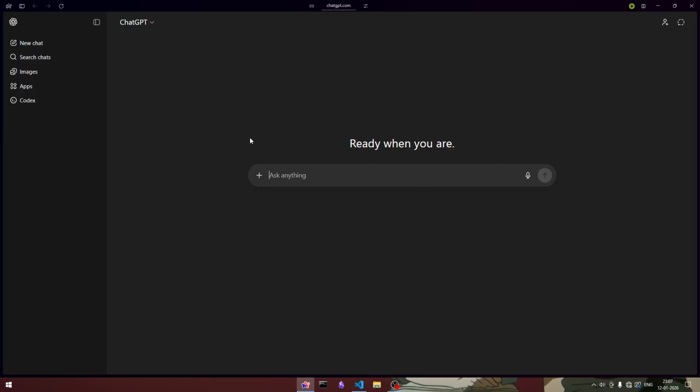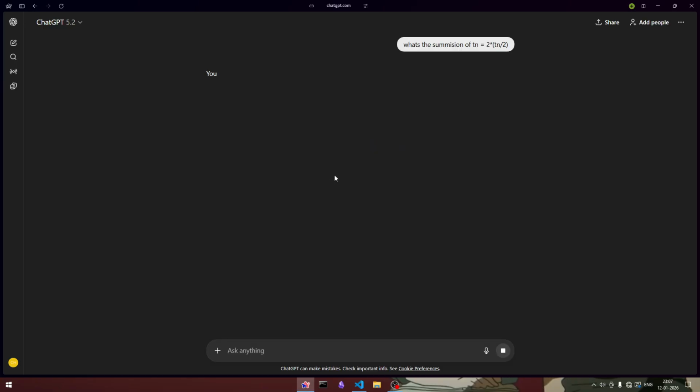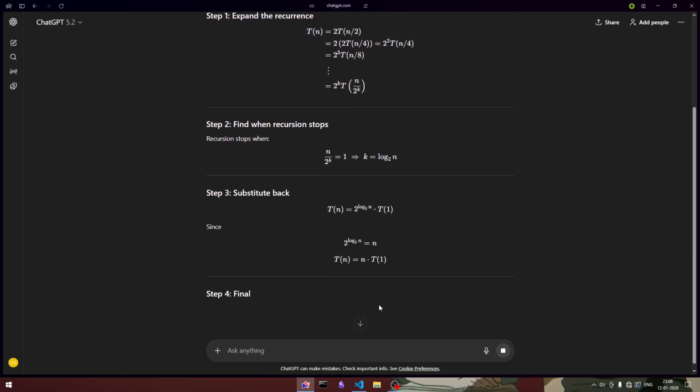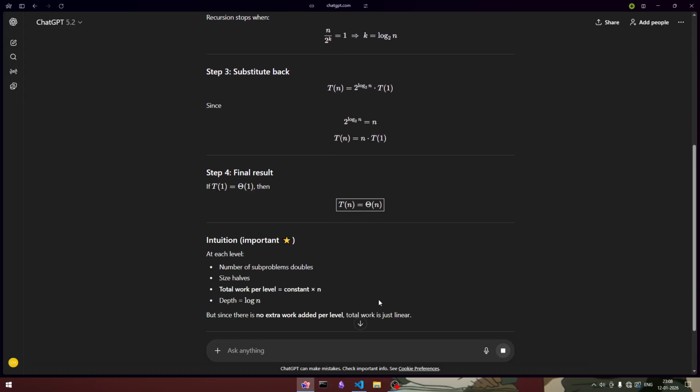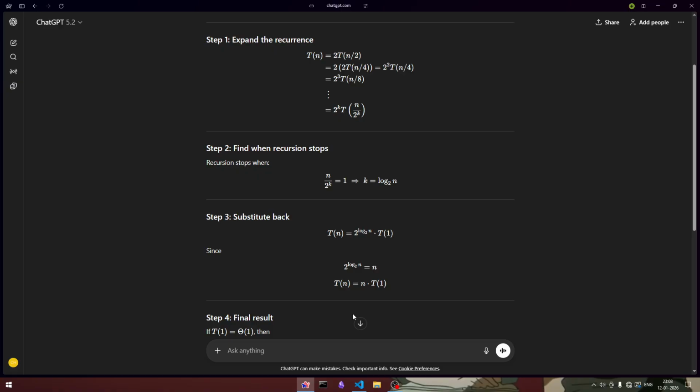I'd ask ChatGPT. Summation of pn equal to pn by 2. I don't know. k equal to login. O of n.